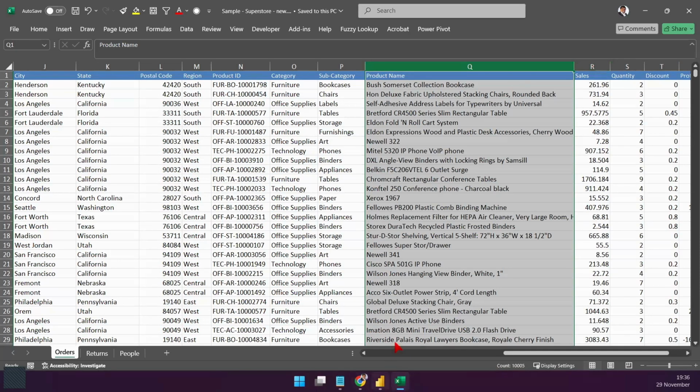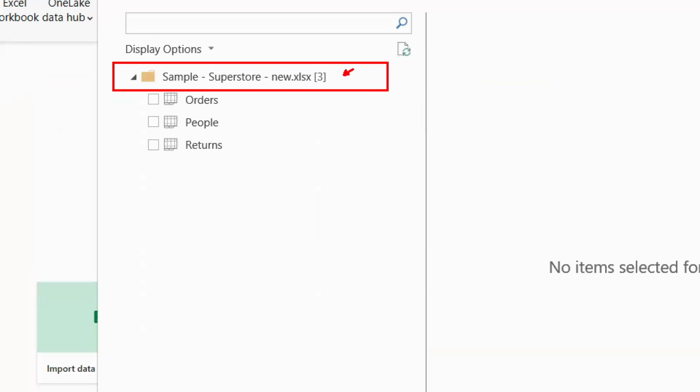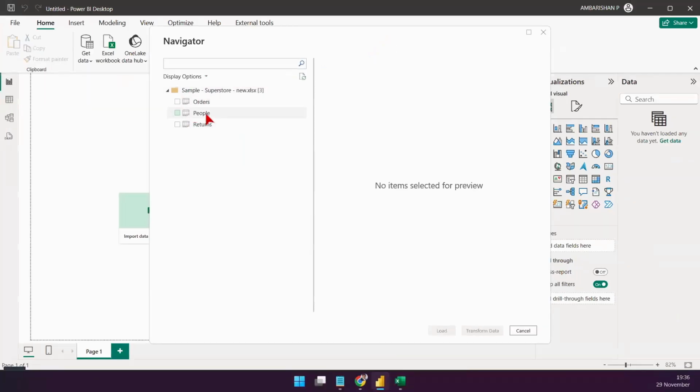Okay. So if I go back, Power BI is going to show you that we are trying to connect to the sample superstores file. And this file has these different sheets here. Now let's focus on the orders table. Okay, let's focus on just the orders table. We'll try to load this orders table. And I'll come back to this and we'll talk about people and returns.